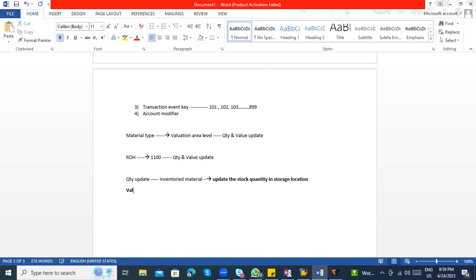The same way with value update. If value update is not checked, then what will happen? The system will not post any accounting entries. Even if I receive the stock, the value will be 0. It won't be updated at store location level. So even if I receive it in my store location, it is like a free item. There is no stock value. Stock value will not be updated. Whether it will or will not be updated depends on the user selection. Clear?